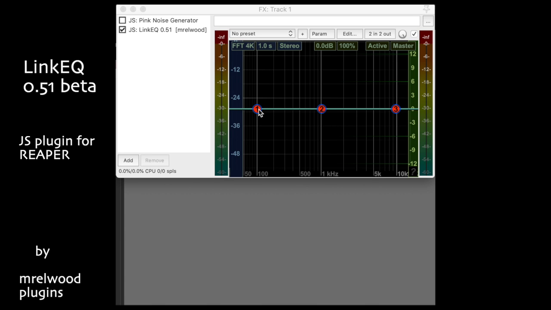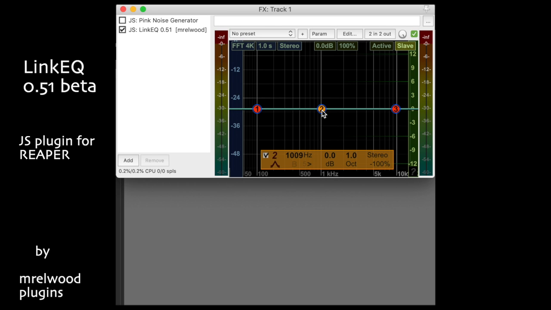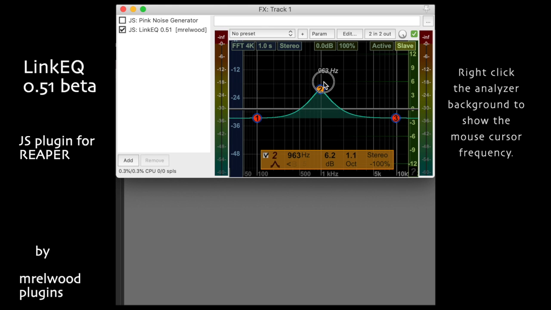The EQ can feature up to 8 separate EQ bands, or points as I like to call them. And as you would expect, just selecting one and dragging it up and down adjusts the gain, left and right the frequency, and holding the shift button will adjust the width of the point.